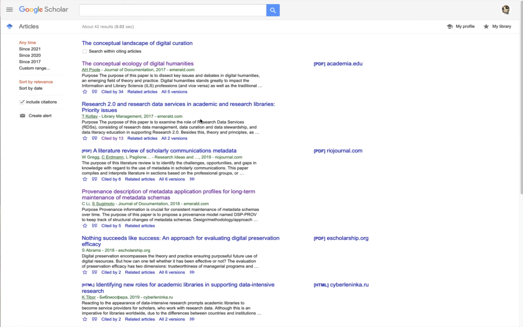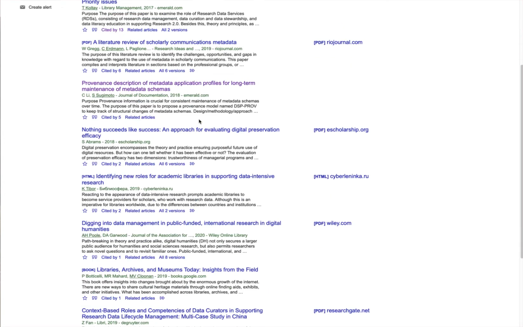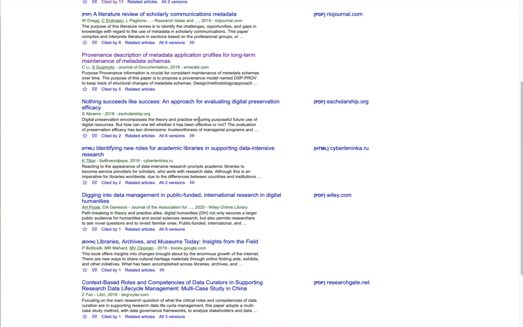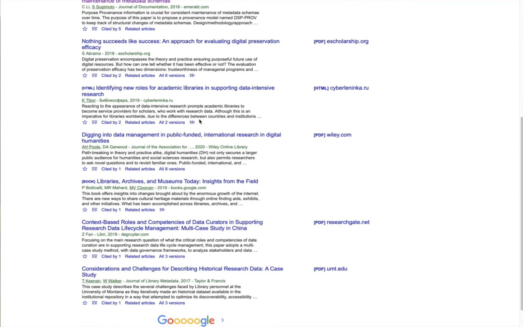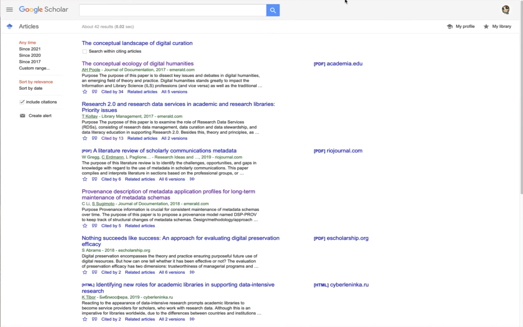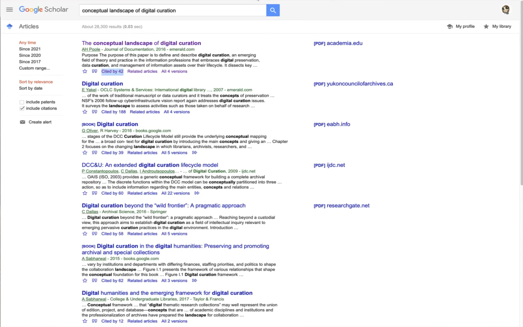So this is again a way you can get sources. You can find out if they cite the article that you find interesting, there's at least the potential that they're going to be of interest to you. So that's one way of doing that, using Google Scholar to help you with that.